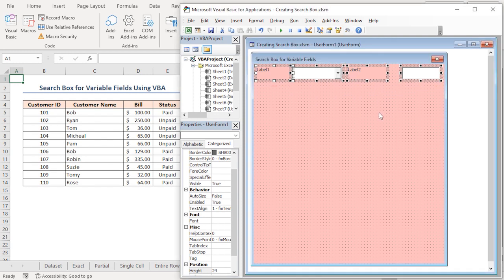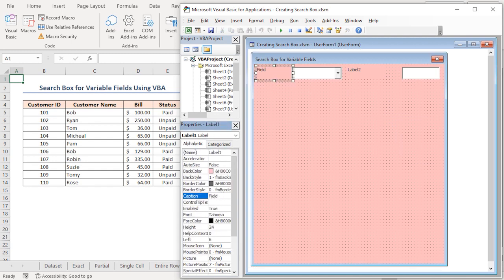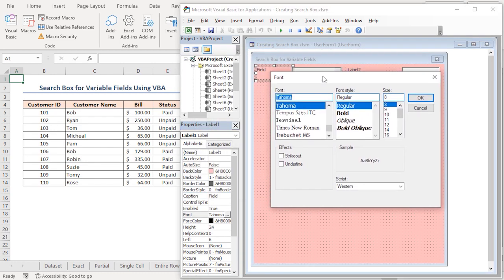Then change the caption of Label1 from the Properties window. Here I'll change mine to Field. Now click on the drop-down option for Font. In the Font dialog box, select the font size as you want. Here I am selecting 16. You can change the font style and also the font from these sections. I'll change the font style to bold and click OK.